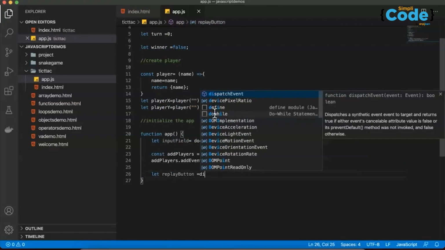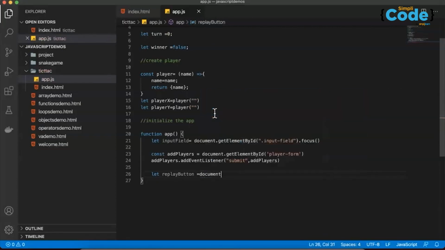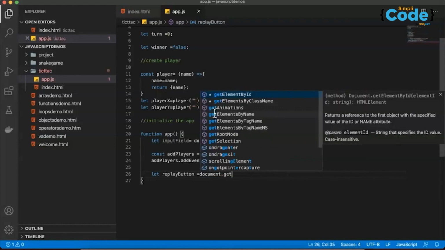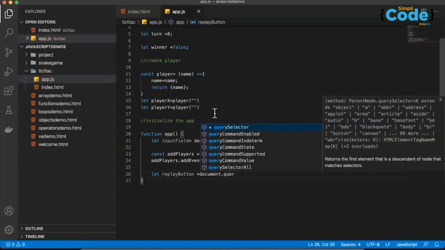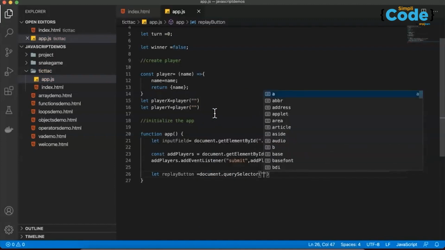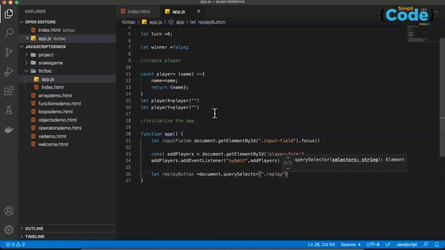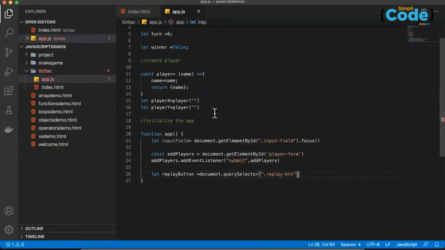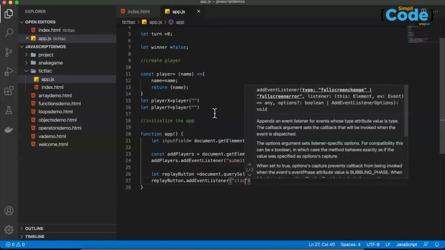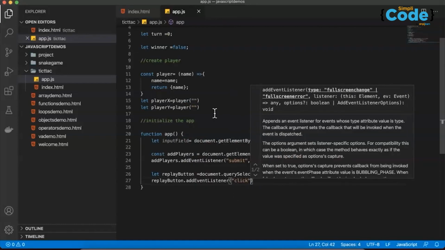once again, document dot getElementById, or rather I will say document dot querySelector. Document dot querySelector replay-btn. Okay, it will be just the name, we are basically taking that. And here we say replayButton dot addEventListener. Which event I want to say? Click. Okay, that is the first event.